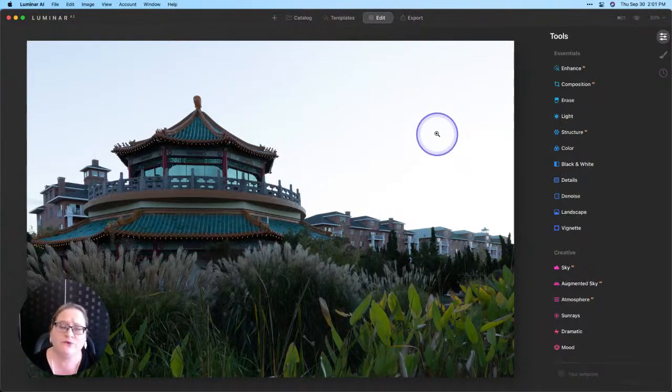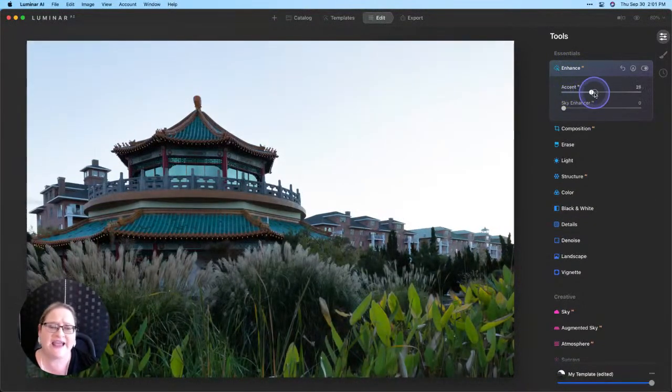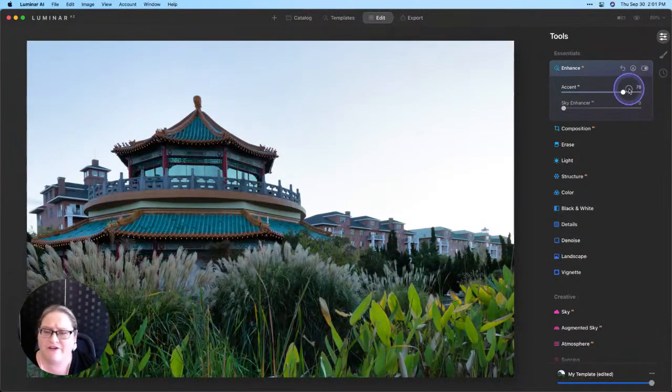So a few of my favorite tools for working with this type of photo are always going to start with Accent AI. Let's go ahead and pull that up. I like to think of Accent AI as like your automatic button in other photo editors. It does contrast, color, tone, all of those things. You can see it really brings up the shadows, it pops the colors, does some really great stuff.